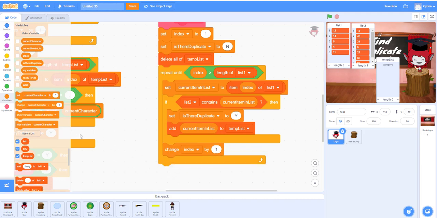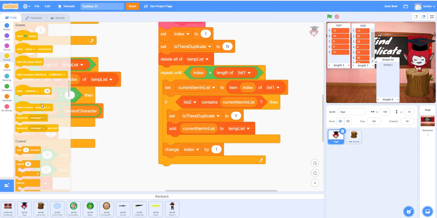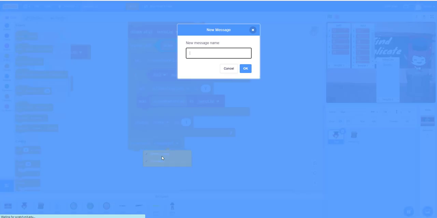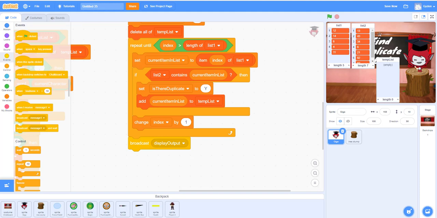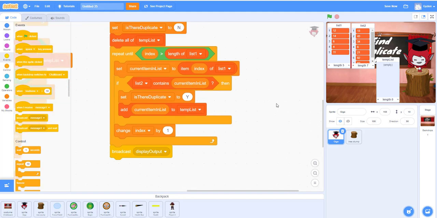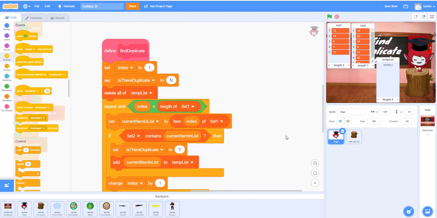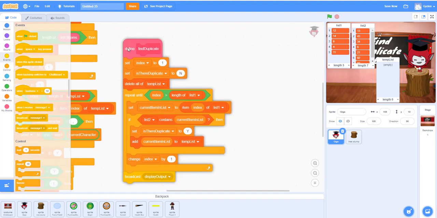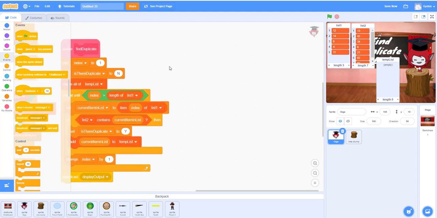And then once all this is done, you can broadcast a message, or you can just display it here, or broadcast a message saying display output. So this will display the output. We'll create some code here on the side. Let's make this a little smaller, move this over here a little bit so we have more room. Okay, we are displaying the output, right?